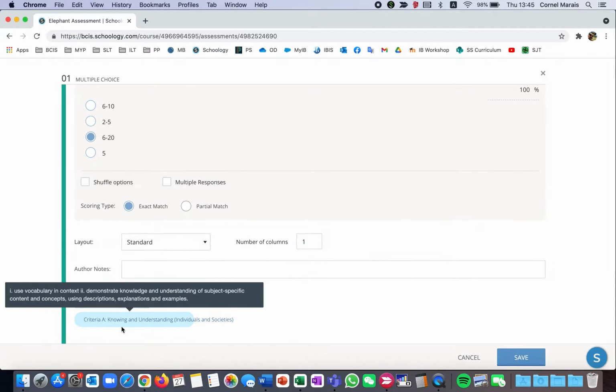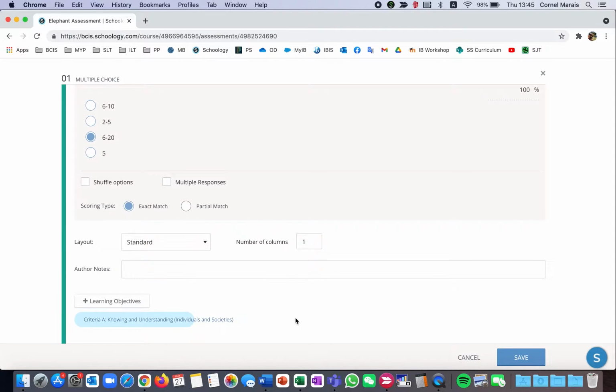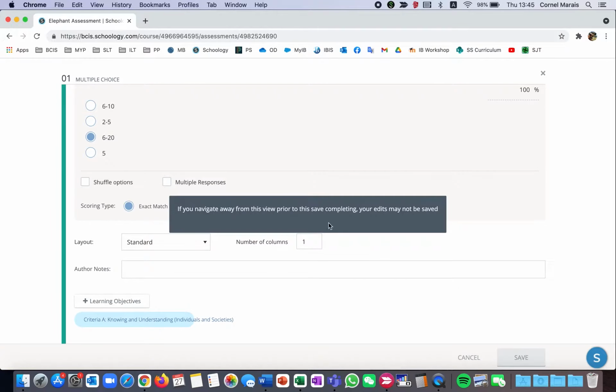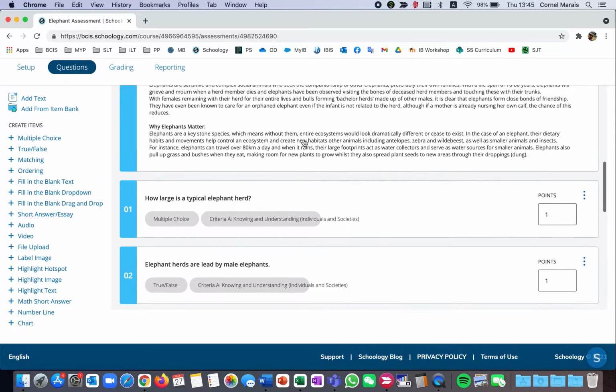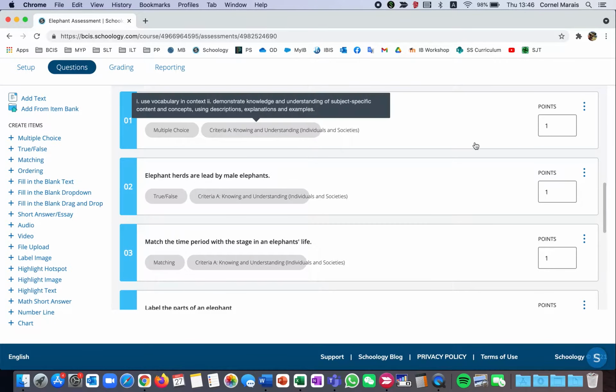Now I have also attached learning objectives to all of my questions because I know this is a criterion A type test. I can show you how to do that at a different time. Once you're done with your question, you can just click save. All right, so that's the multiple choice question.